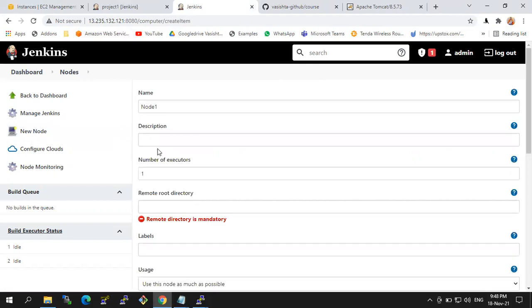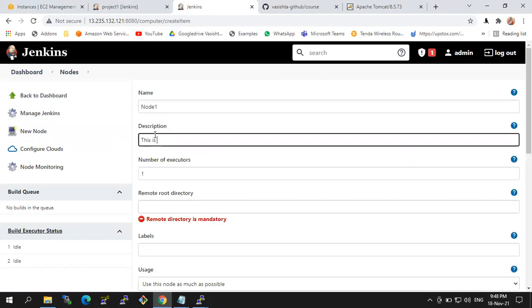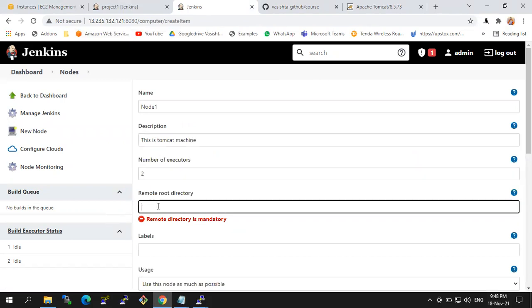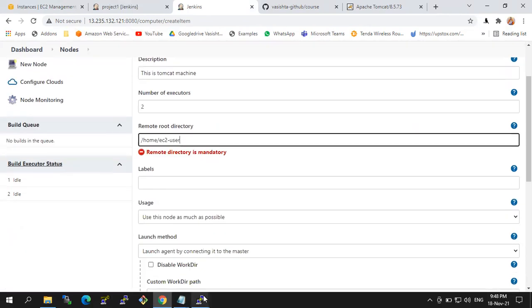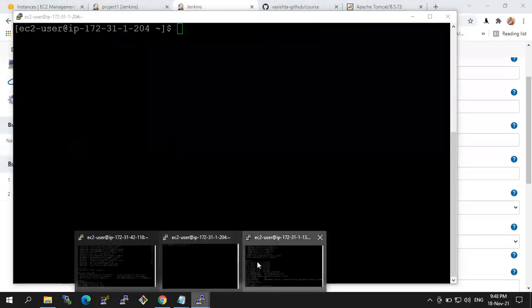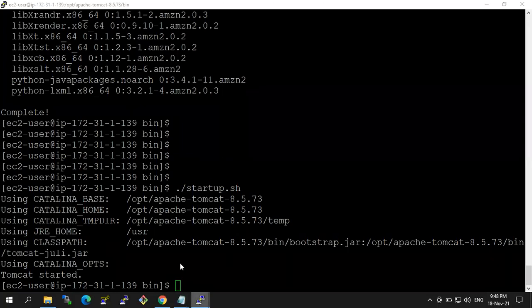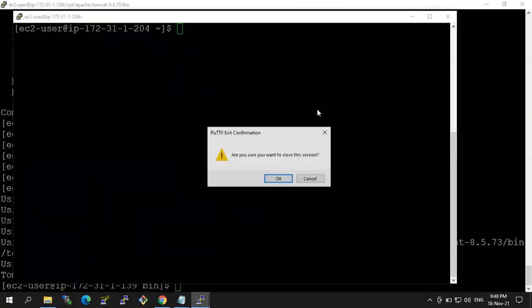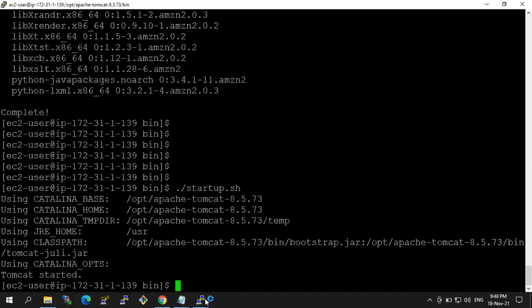So if you are node 1, permanent. Here you can give description. You can change this or keep it, no problem. Here the path of Jenkins to be installed. But one more thing you need to do, right? What is that one? You need to create the users here.